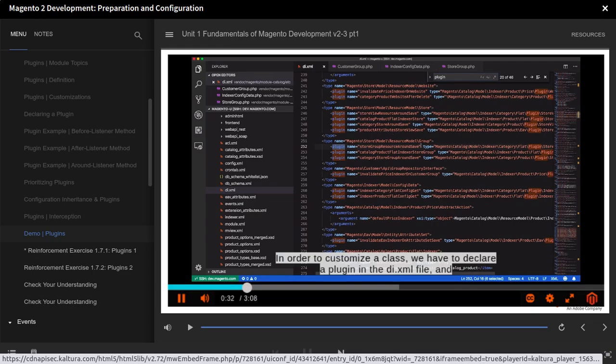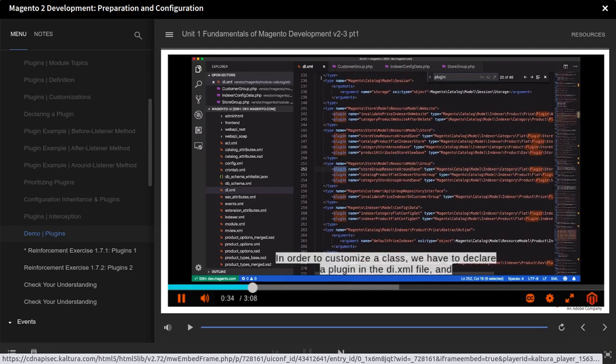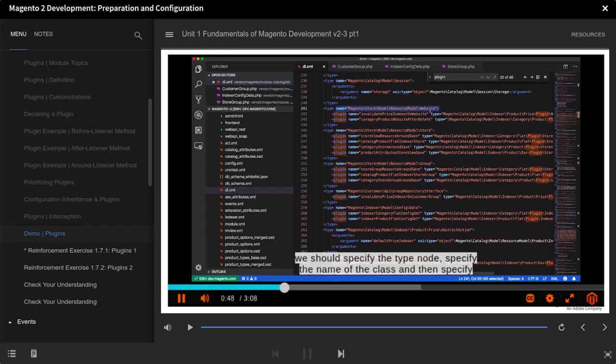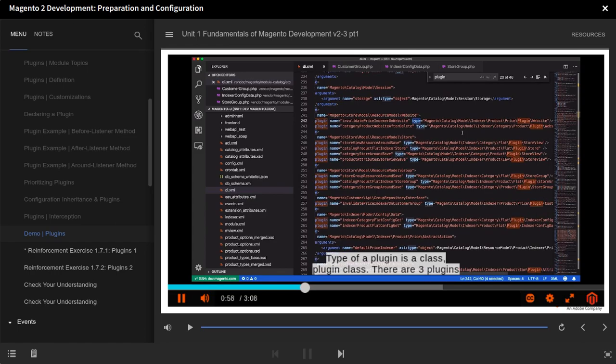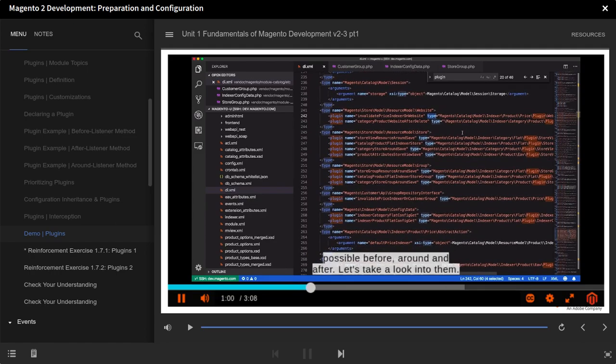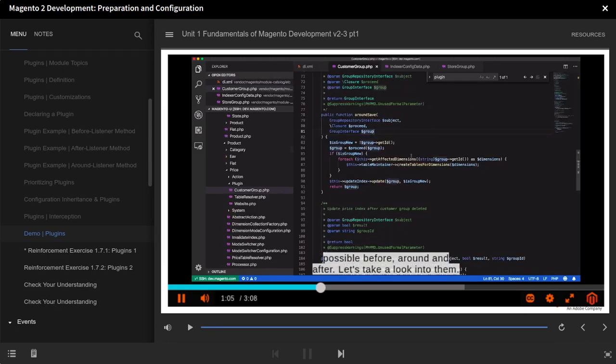In order to customize the class, we have to declare a plugin in the .xml file, and you can see an example of the declaration here in the catalog module. So we should specify a type node, specify the name of the class, and then specify the plugin and the type of the plugin. The type of the plugin is the plugin class. There are 3 plugins possible: before, around, and after. Let's take a look into them.